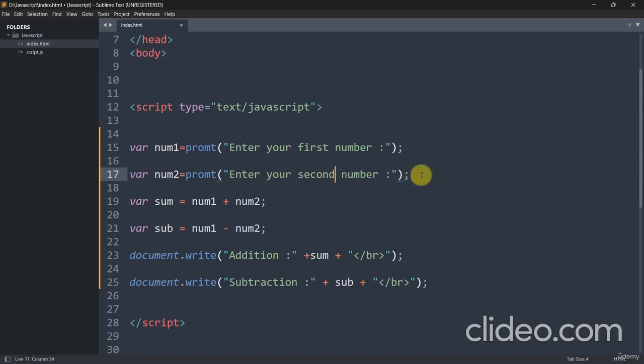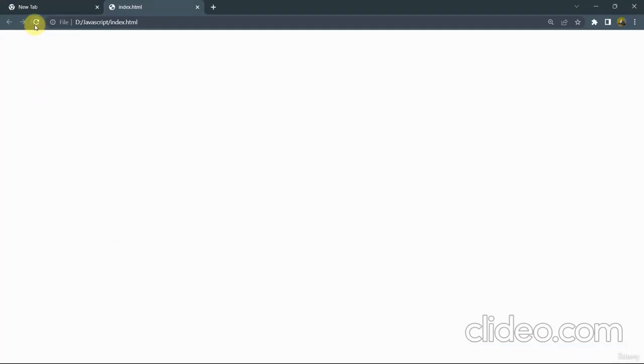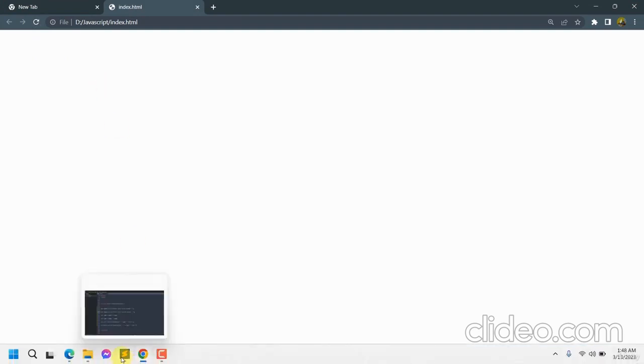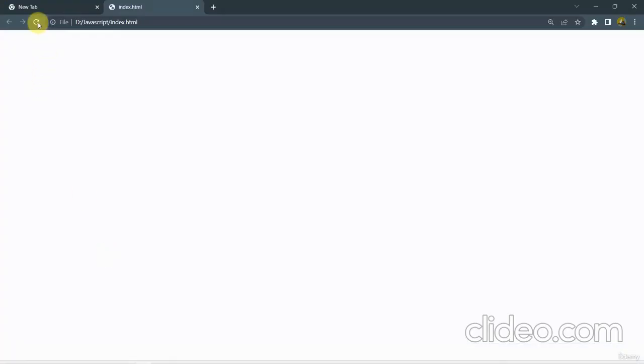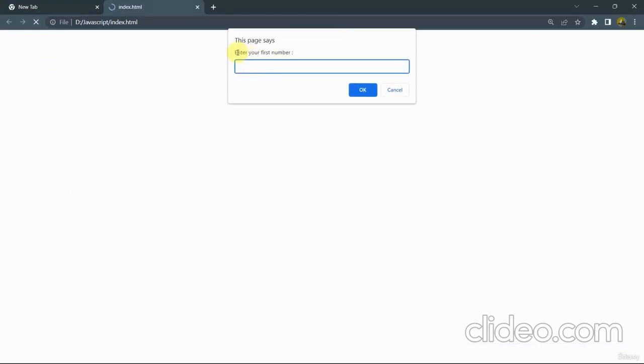Then if we save it and refresh, it's not showing us anything. Maybe I made a spelling mistake. Okay, it will be prompt, like this. Let's save it again and refresh, and here you can see it is asking us to enter your first number. Let's say 50, then we click OK, and then it will ask us to enter your second number. Let's say 10.